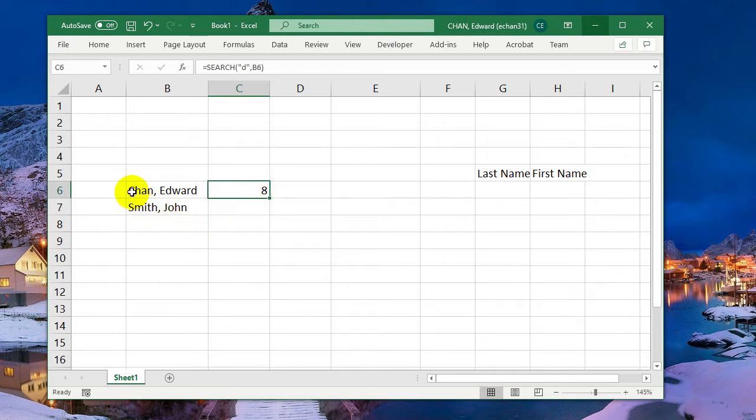So let's do a count: 1, 2, 3, 4, 5, 6, 7, 8. That's right, 8th position. Remember, the space also counts as a position. So the letter D appears on the 8th position. But that's not going to help us. What I want is, instead of the letter D, to search for the comma. So I'm going to type comma here, press enter, and it tells me that the comma appears on the 5th position: 1, 2, 3, 4, 5. That's going to be useful for us, and you'll see why in a second.